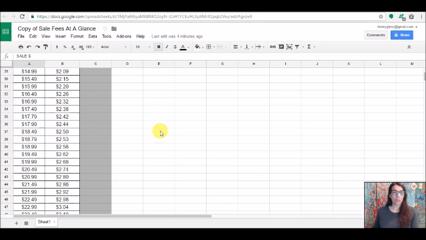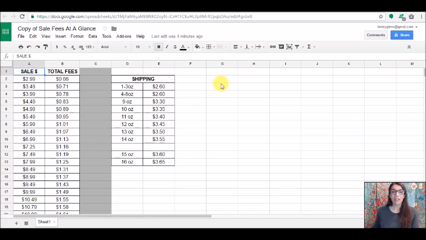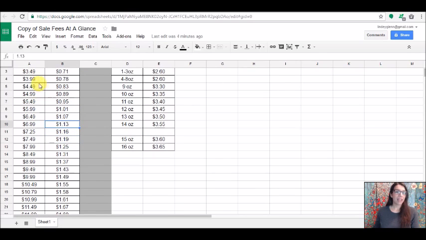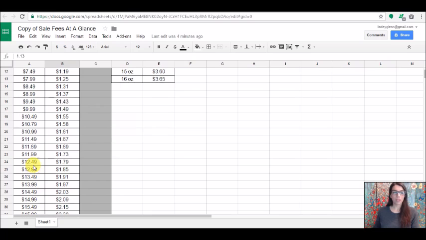You know, you can save your own copy. You can create some tables over here. You can go in here and you can change some prices if you need to adjust these. If you don't need prices this low, you can delete all of those and you can start higher.